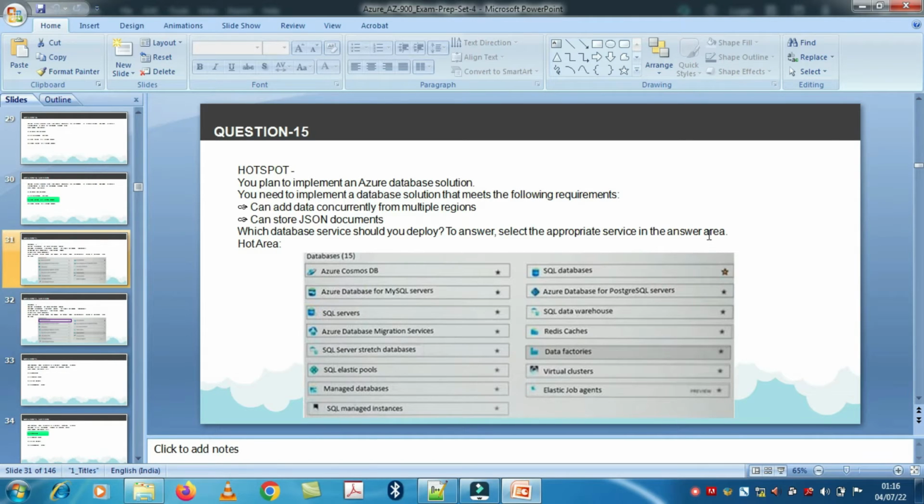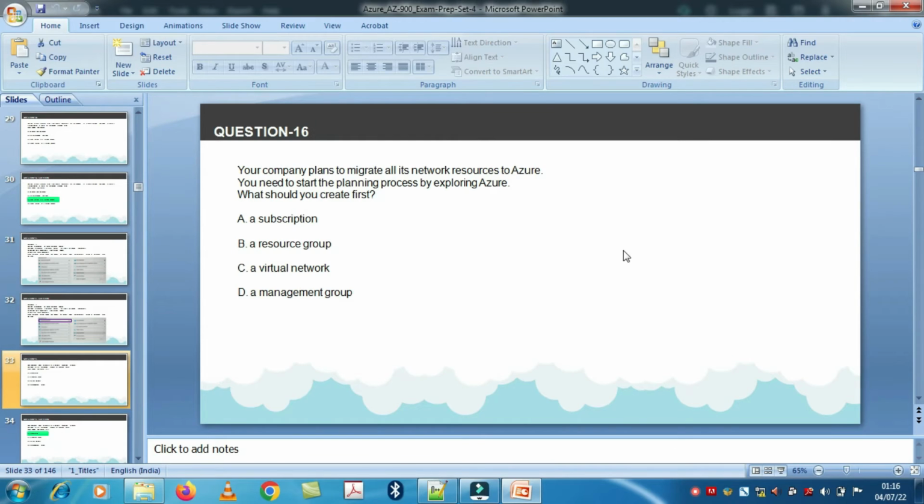So for multiple regions, right? And it can store your JSON documents as well. So for that, the answer is Azure Cosmos DB. If you can see also, the answer is Azure Cosmos DB, guys. Okay, moving to the next question, that is question number 16.